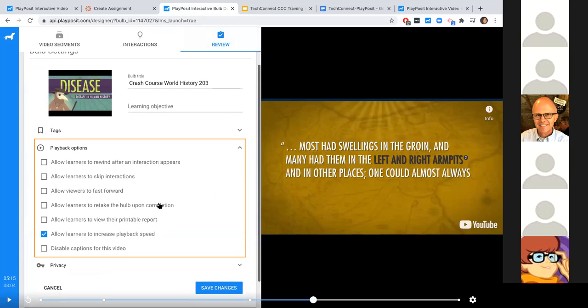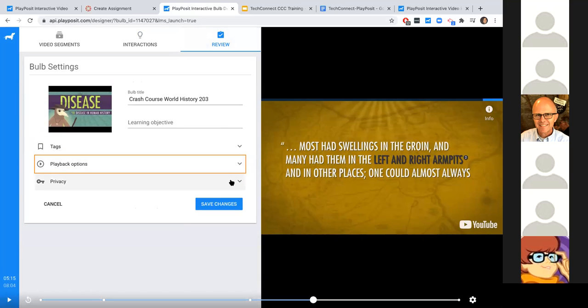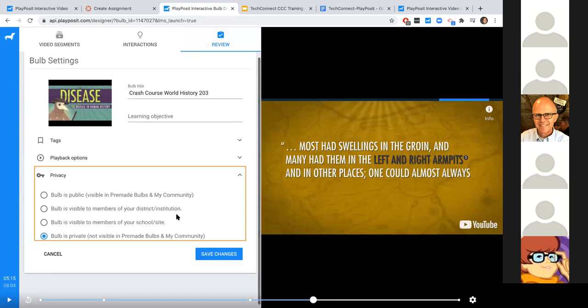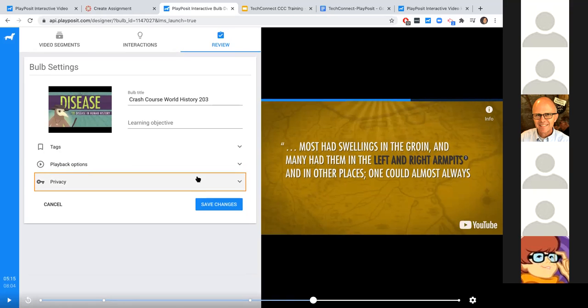You can adjust playback options. As Jill was bringing up, students will never be able to fast forward by default. We'll never be able to skip interactions, but if you would like to change those playback options, you can. And then privacy, if you do not want your bulb to show up in that pre-made bulb library, you can by default make your bulbs private, or you could just share them with your own community. That is completely, again, your discretion.